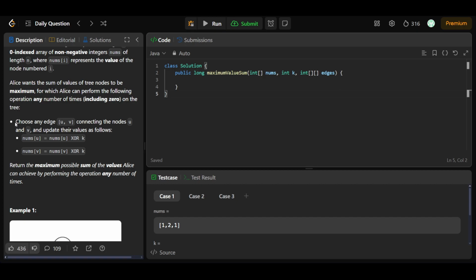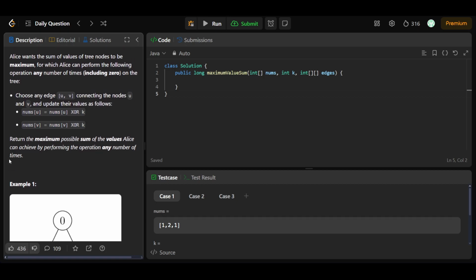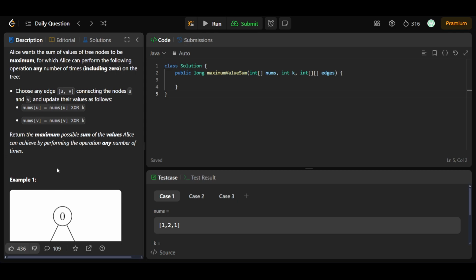For this, we can choose any edge connecting the nodes u and v and update their values as nums[u] equals nums[u] XOR k, and nums[v] equals nums[v] XOR k. Okay, so this is one operation. It's not like these are two operations, this is just one operation. And we have to return the maximum possible sum of the values Alice can achieve by performing the operation any number of times.